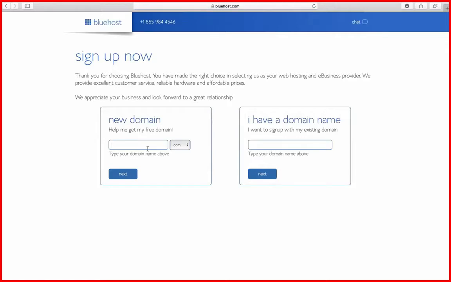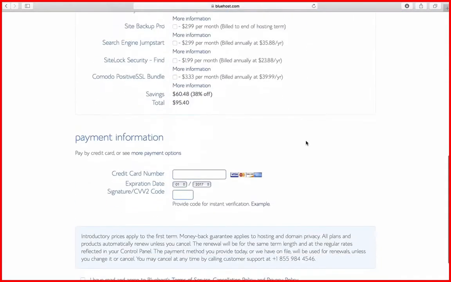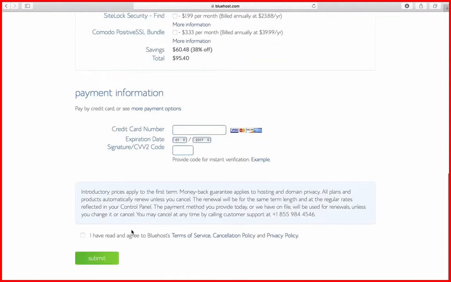Your domain is the URL of your website. For instance, Google's domain is google.com. Now, the great thing about Bluehost is you get this domain 100% free. Just by signing up and using Bluehost as your hosting company, you'll get a domain 100% free. So type in the domain you're looking for, click Next, then you'll put in all your information in here and click Submit.